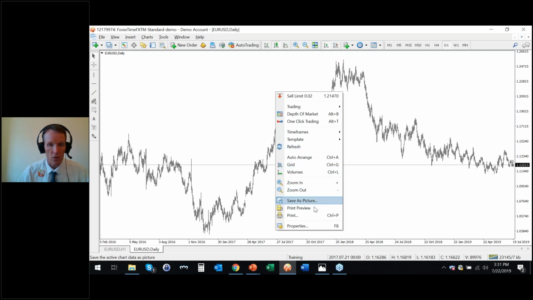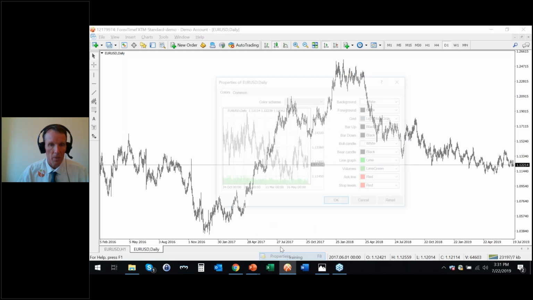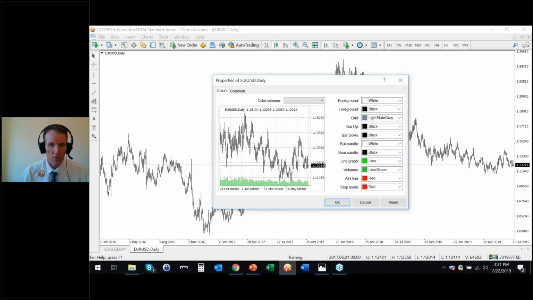You can refresh your charts. A nice thing about this, you can also save your charts. That's also what we use when we use market analysis. The properties there. That means if you right click there and you go to properties, you can change the colors. Totally customizable. You can use colors that you like, backgrounds that you like. And some guys like a black background because it doesn't glare so much. Here you can set that.